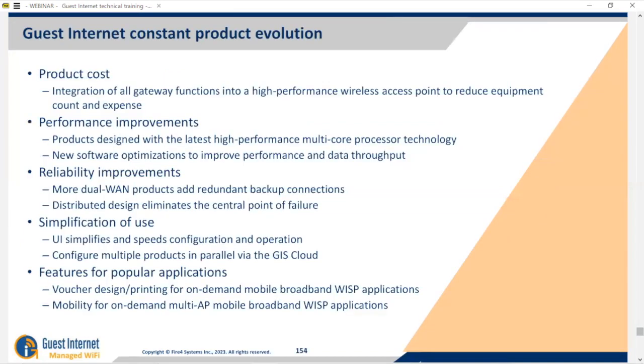Finally, a summary. The product cost of guest internet gateways is very competitive. They offer a very high performance solution and reduce the equipment count and expense. We're constantly improving the performance of these products. When new chips become available, we incorporate them into the products, and so the performance of each product improves. We also improve the performance through new developments to the software that is running on these devices.